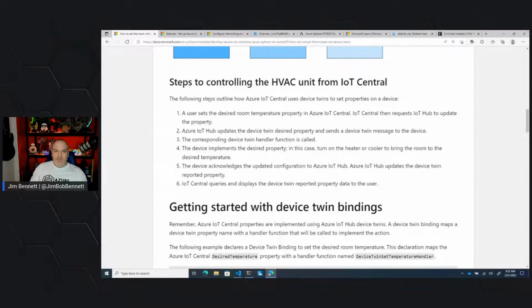So this is what we're going to do. We're going to set up IoT Central. We set the property in IoT Central, it sends it to the Hub, the Hub updates the device twin and pushes it to the device. We don't care about how all this works under the hood on the cloud side. We just update in IoT Central and it gets pushed to the device. We just need to understand a bit about how the device does everything.